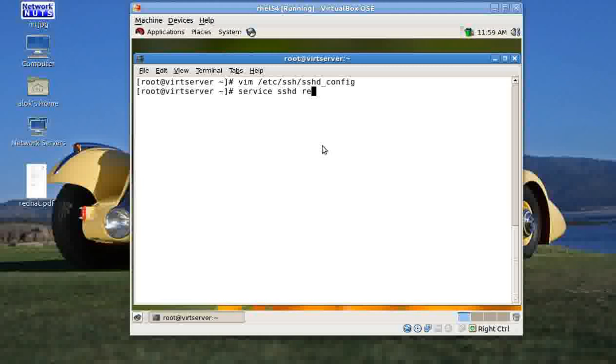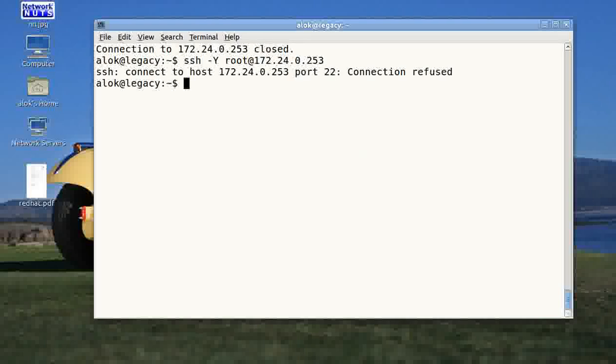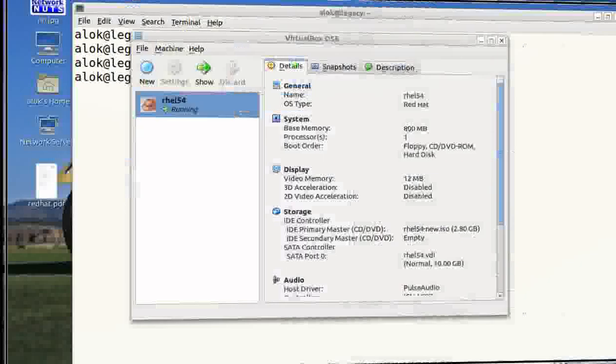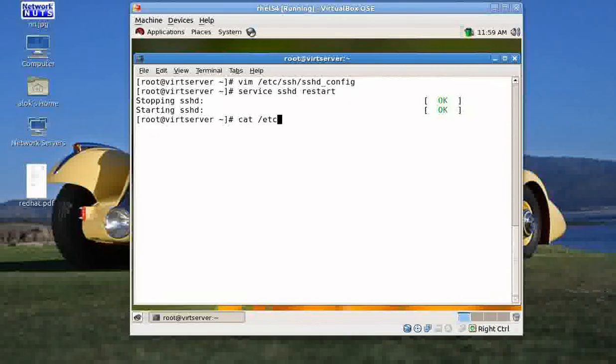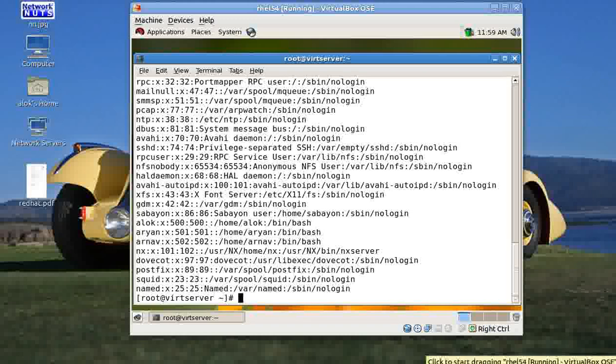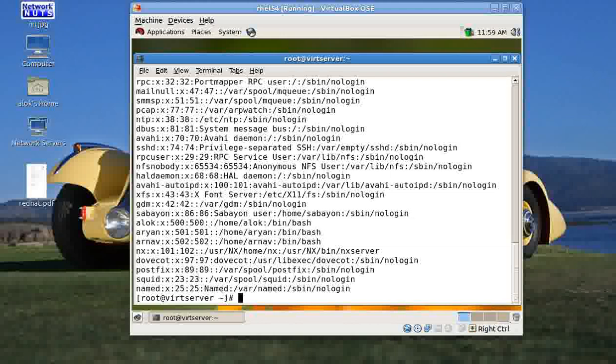I'll do a service sshd restart. That's great. I'll go back to my testing machine. I'll try to hit with root, and if you remember, root has been denied SSH directly. That's great. It is being refused. But I had changed the port also. I make sure that you have a user here named Alok. Let me check if I have the user here or not. I'm not very sure. Okay, Alok is here. That's good. So I have a user Alok already there on my server.